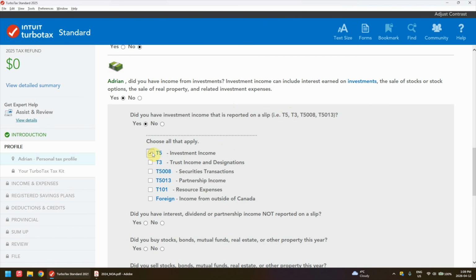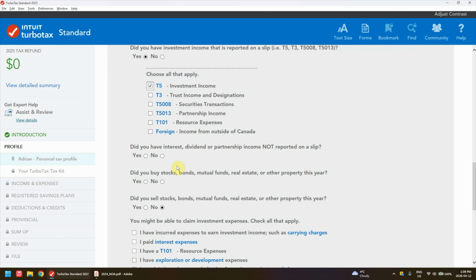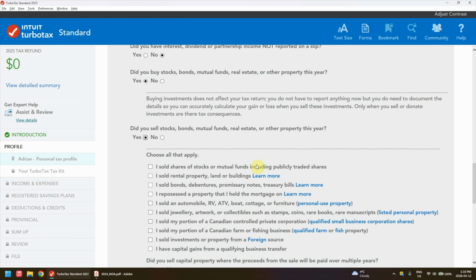That income needs to be reported and you'll receive a T5 tax slip from your bank. So select T5 and I'll show you how to enter that information later in the video. Do I have any investment income not on a tax slip? No. Did I buy any stocks or ETFs? You can say yes. You don't get taxed for buying an investment, only when you sell it for a profit in a non-registered account. I'm going to skip the rest of the investment questions.